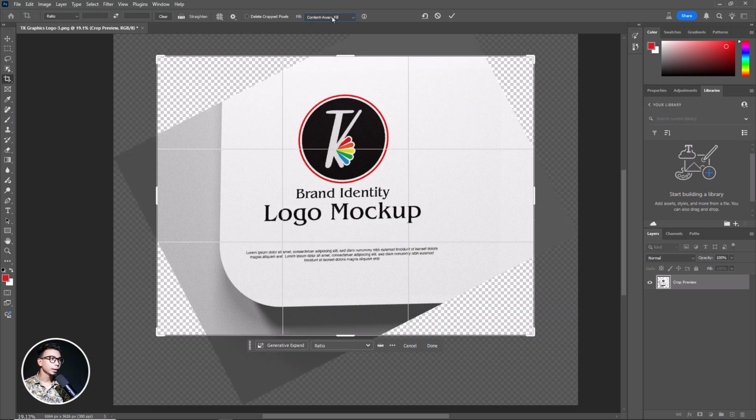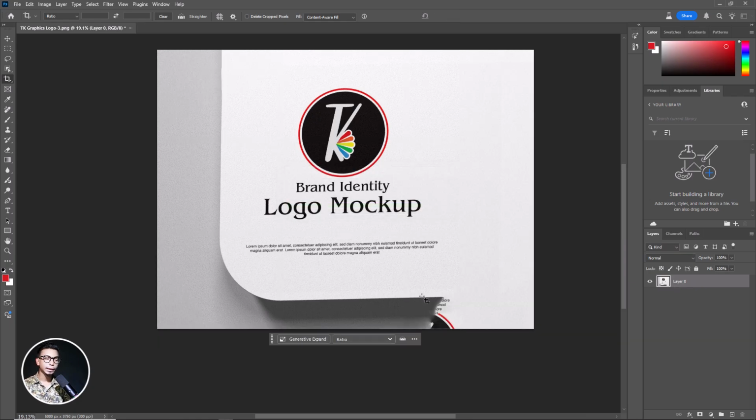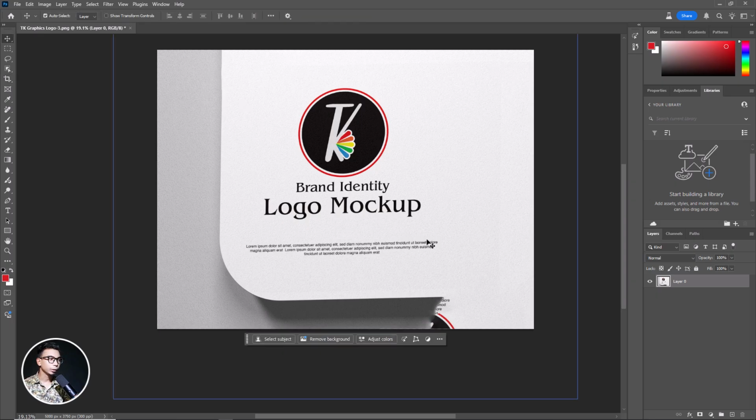Now click on Fill and make sure that Content-Aware Fill is selected. Then click on the check mark. You can see here is some distraction, but distraction doesn't matter. We just need the font, so we have to work with this.